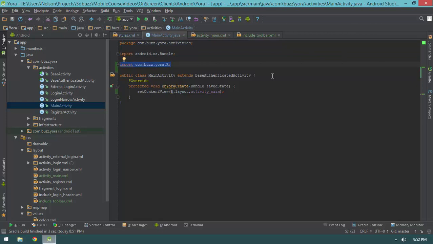Actually, I misspoke. The reason why we normally don't have to import R is because when we have our activities in the same package, the same namespace, as the R class, we don't need to include that import. But since we're in a sub-package, activities, we do need to have that import. It's just how Java deals with imports and namespaces. Either way, that'll include our toolbar.